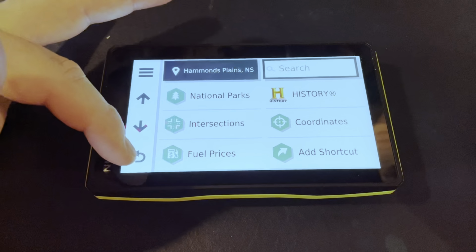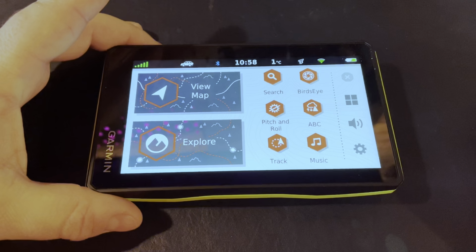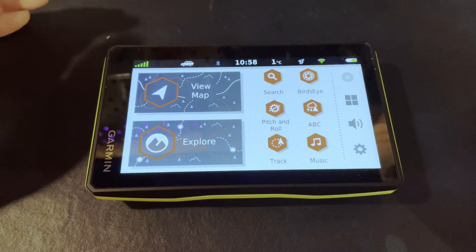And there you go. That's quickly how you can search some of the preloaded waypoints that are on your Garmin Tread.